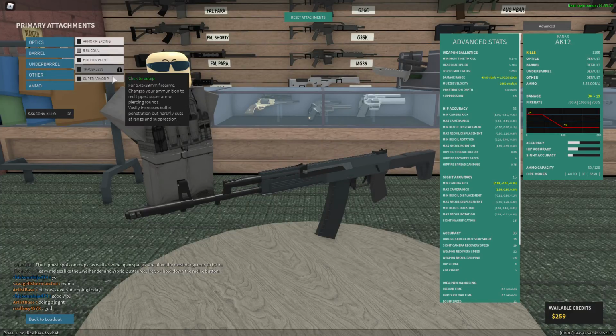Other things to note are, for example, super armor piercing. There's armor piercing right here, 1.5 stud penetration depth, which also damages your damage range though, and somewhat increases it too. And then there's super armor piercing, which damages it further, but you get 3 stud penetration, which means you can go through most walls. And you get a pretty bigger range from that.